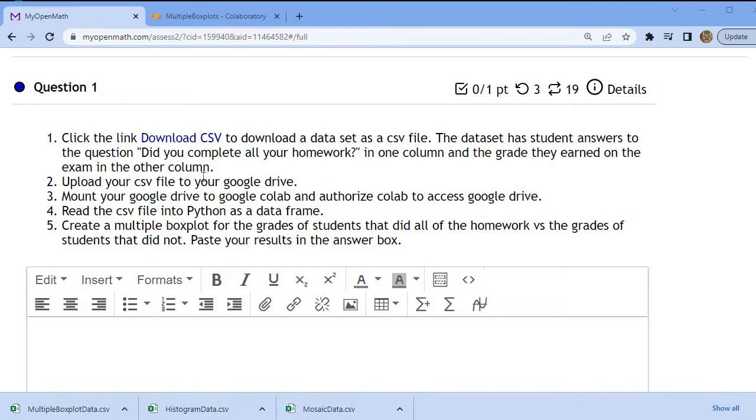So we got the answer to the question, did you complete all your homework, which is either yes or no, I'm assuming. And we also have the grades that they received on the tests that they either did or did not do all the homework for. So I'm going to upload the CSV file to Google Drive. I've done that. And mount the Google Drive and authorize Colab to access it. Done that also. So the next step is to read the CSV file into Python as a data frame.